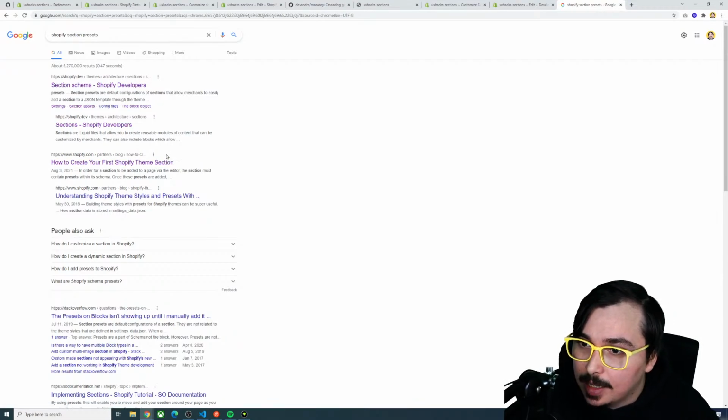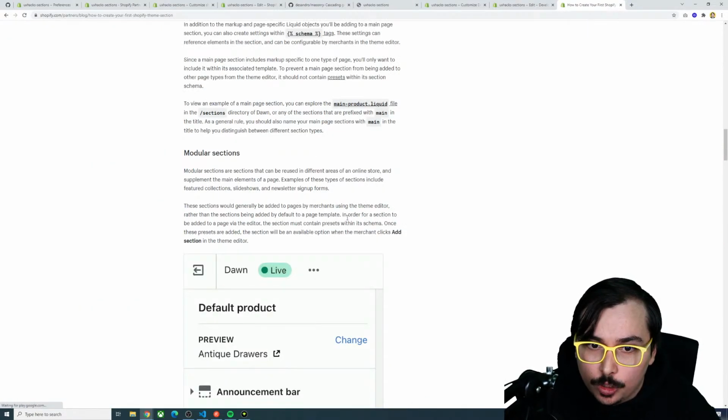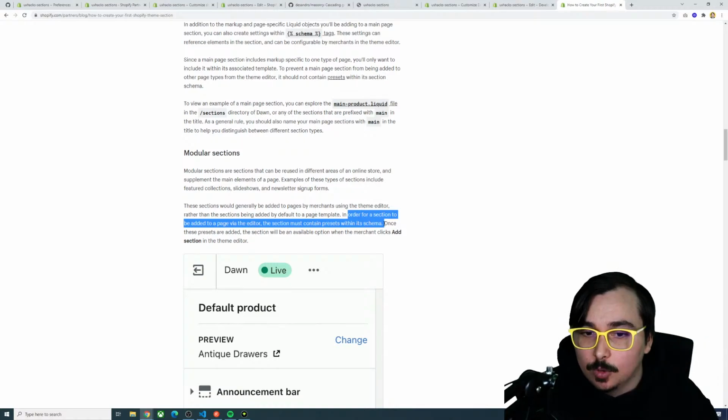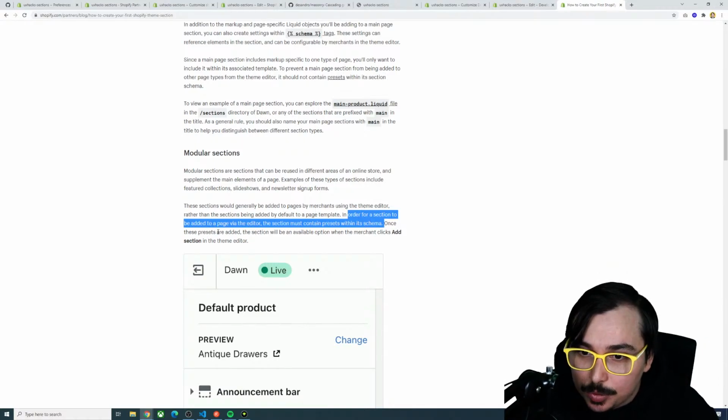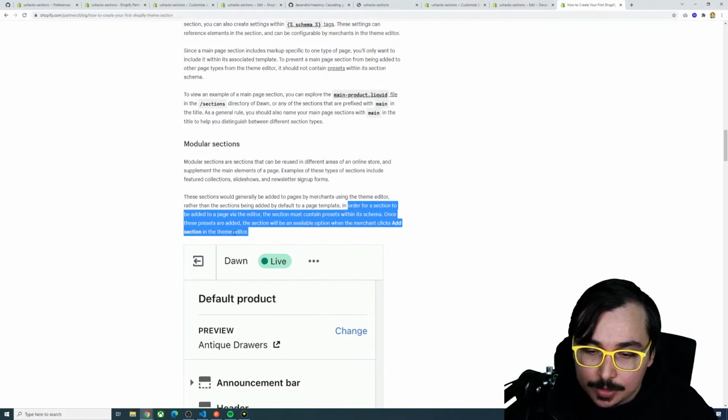We've got someone in the chat that says it's definitely presets. In order for a section to be added to the page via the editor, the section must contain presets within its schema. Well done, well done. Once these presets are added, the section will be an available option when the merchant clicks add section. That makes sense.